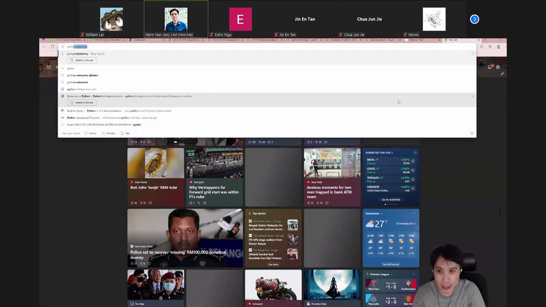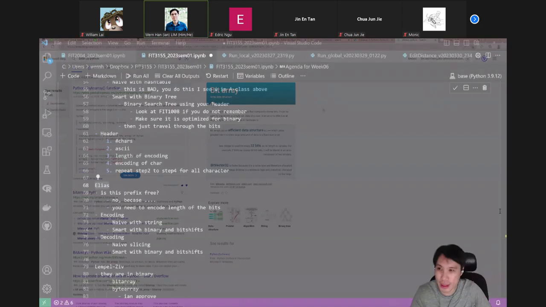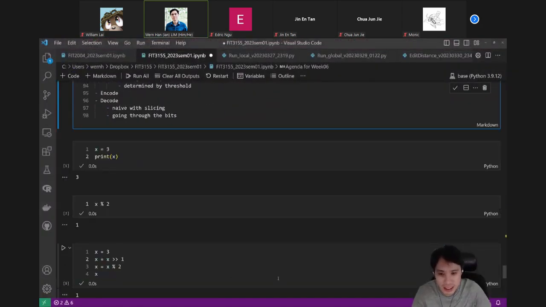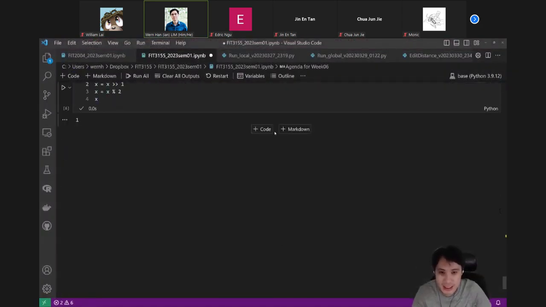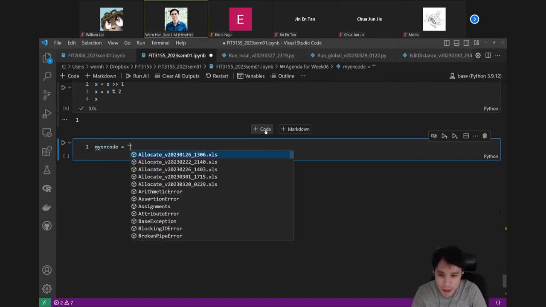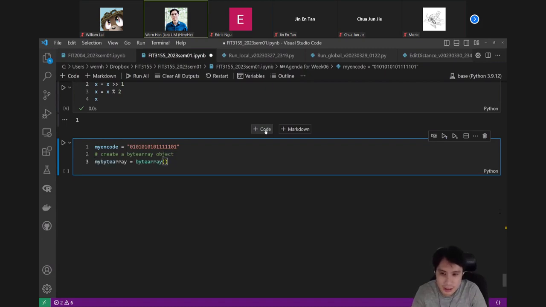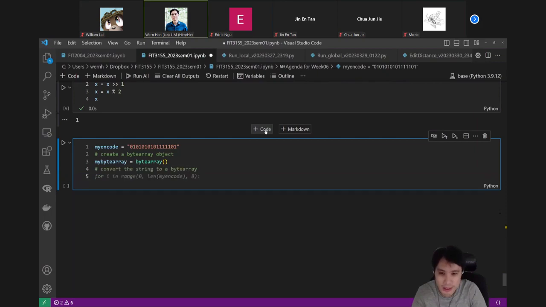Right. So Python, wait, I don't need this because I got GitHub Copilot. Okay, let's say my encode equals 0. Create a byte array object. Okay. Convert a string to byte array.